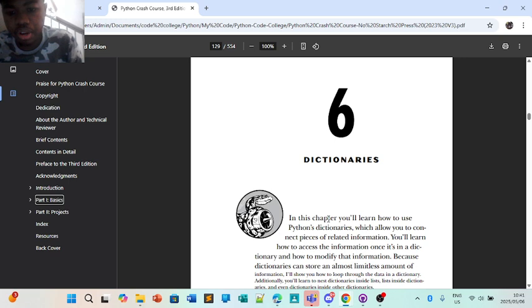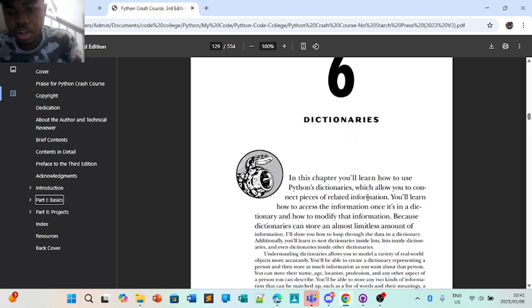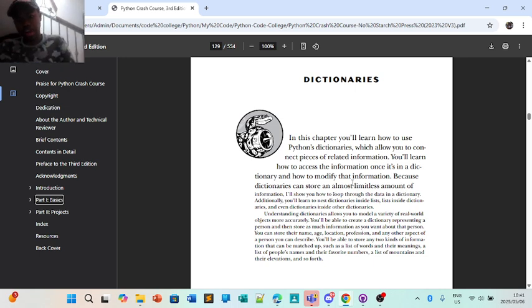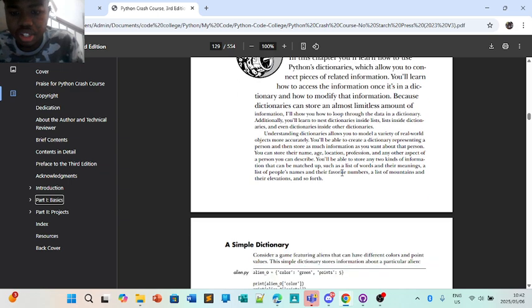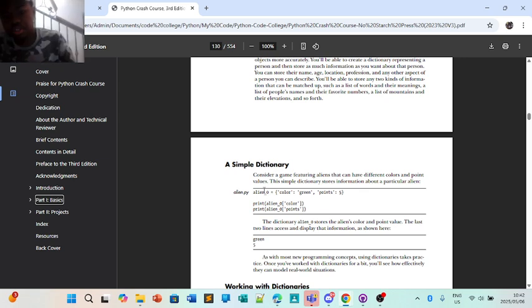In this chapter, you learn how to use Python's dictionaries to connect pieces of related information. You learn how to access the information once it's in a dictionary and how to modify that information, because they can store a limitless amount of information. So this is a simple dictionary. You've got your variable for your dictionary, color: green, and then points.